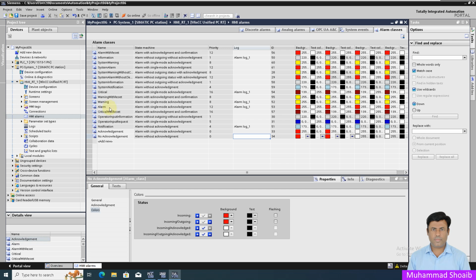the other class, like the notification class, is just alarm without acknowledgement. But whenever an alarm is coming, whenever an alarm is going, it will log everything. Okay. So in the HMI alarm, that's it. Just save it and close it.